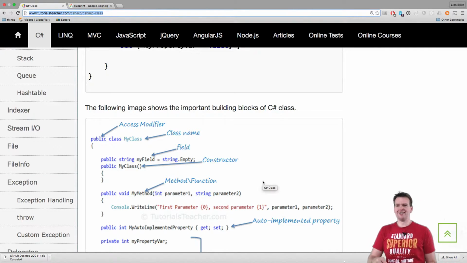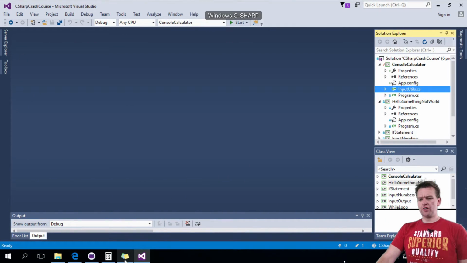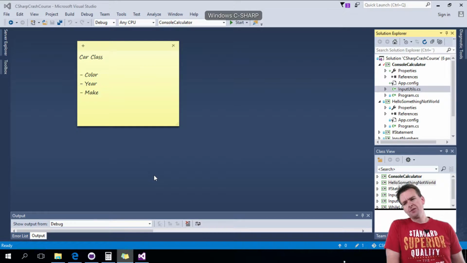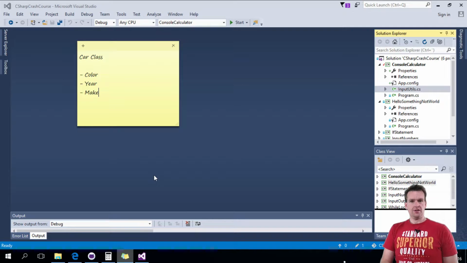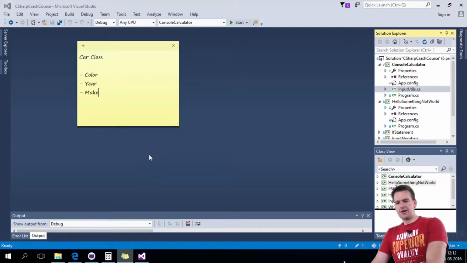Let's create a car class. And let's just have a look at what a car class could contain. I'm expecting that my car class will have a color, a year, and a make. So what type of car is it? And we're going to generate this now in a new project.